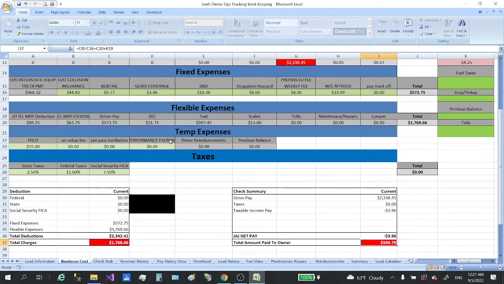Your temp expenses need to be updated because your temp expenses have a budget, I'm sorry, not budget, but a balance. Yeah, a balance. So you would include the balance. If you don't have any more balance due, you just change this to zero. Okay, change it to zero.